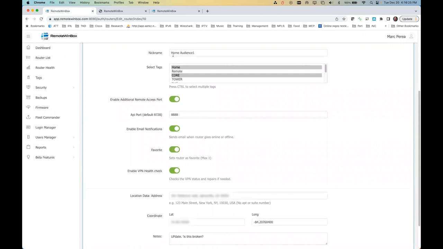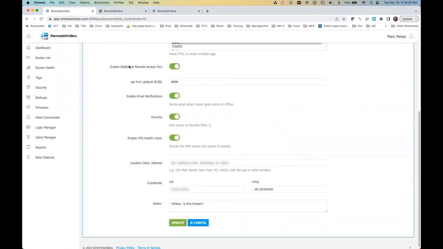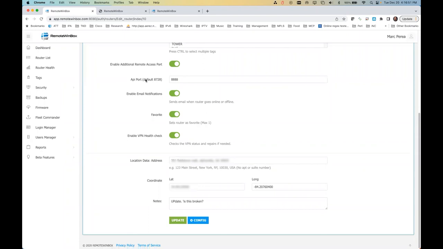I can change the nickname here and then enable additional remote access ports, which is the ability to pass a port through here. Customers use this; for me in particular, I use this to connect to port 8888 on the MikroTik, and then I forward that 8888 to 443 on my LAN so that I can access my fiber gateway's web UI by using RemoteWinBox.